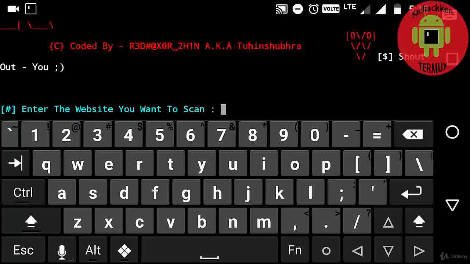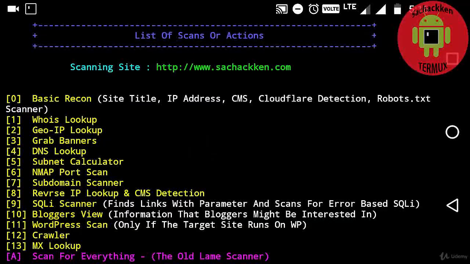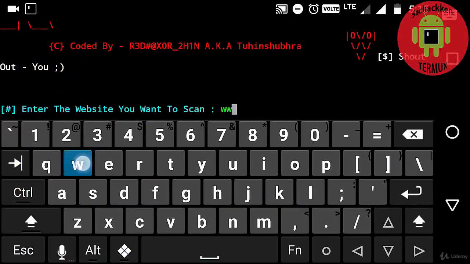Okay, now here you can see some of the information about Redhawk. Here you can see some of the options which are used to do web scanning. Options like whois lookup, geo IP lookup, grab banner, DNS lookup, subnet calculator, nmap ports, subdomain scanner, and many more. So now next I am going to do web scanning.